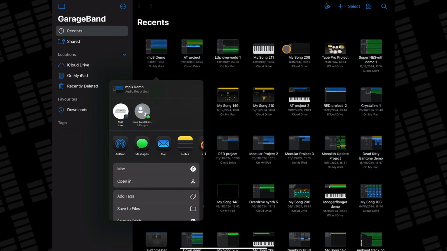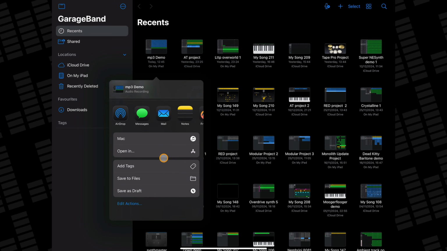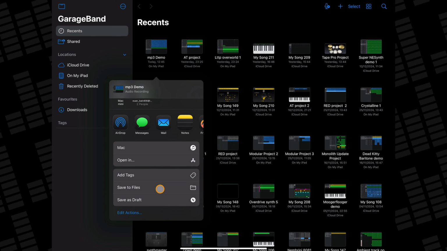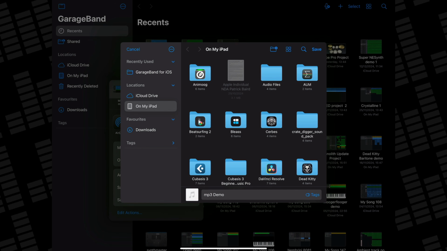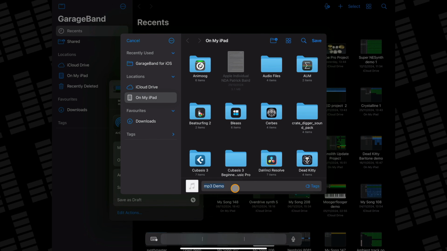In this menu, I can choose where the file will be shared to. I'll select Share to Files so that it's easy to find when I come to convert it to an MP3 file. The song will export and then I have the option of where in the Files app to save it. I'll choose to save it to my iPad. I can also rename the file at this point at the bottom here.